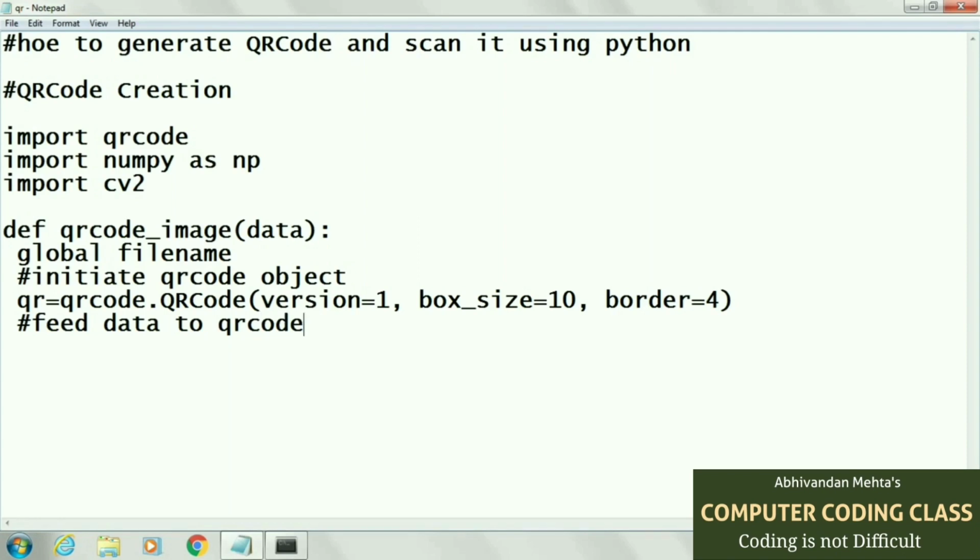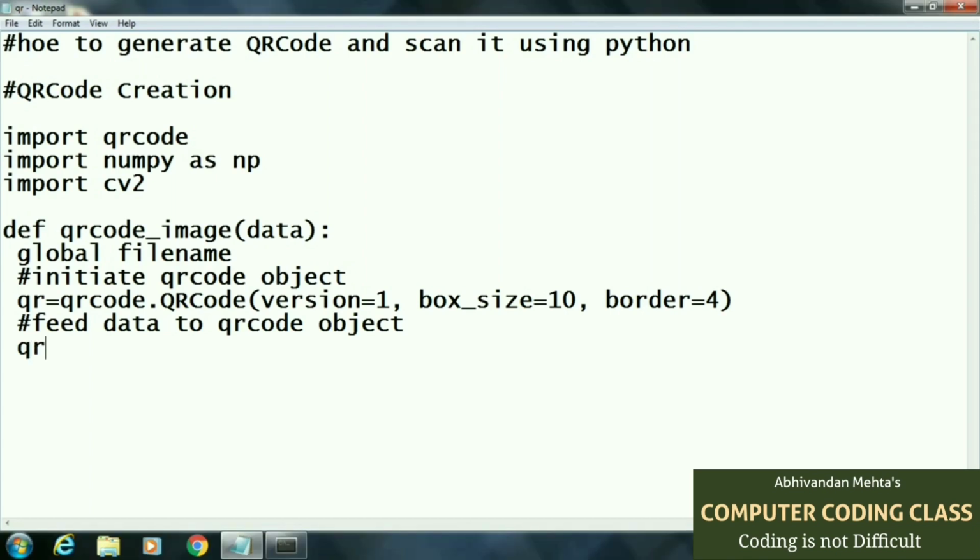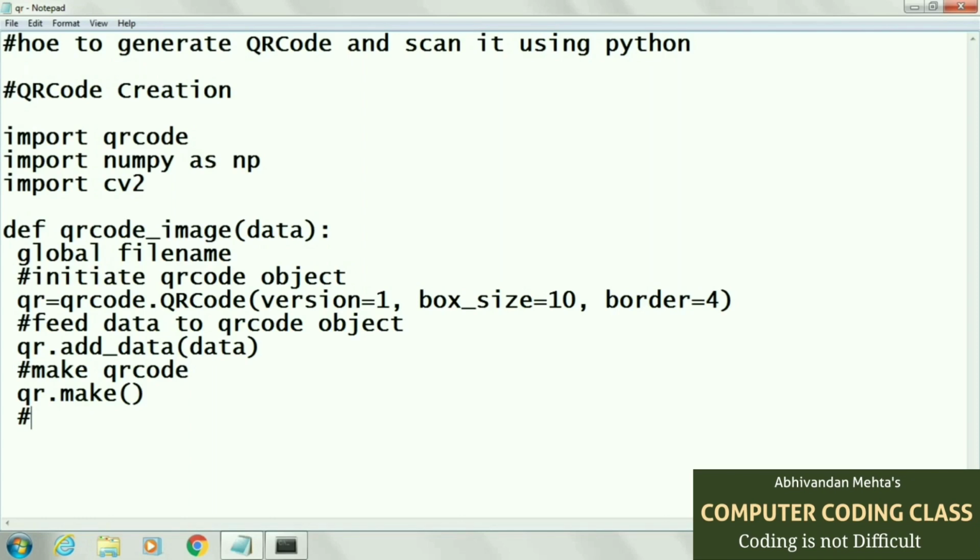Now we will feed our text data in this QR code object. So we will use qr.add_data(data). Here .add_data is the function to feed our data to the QR code object. Here we will make the image of our QR code in memory by using the qr.make function.